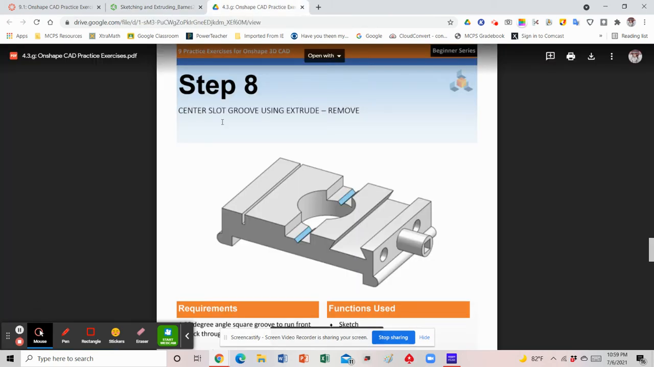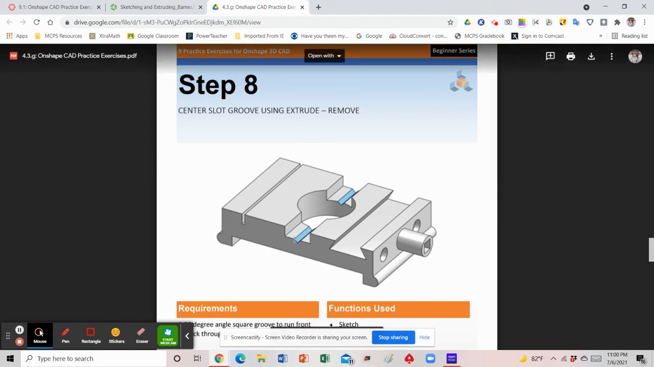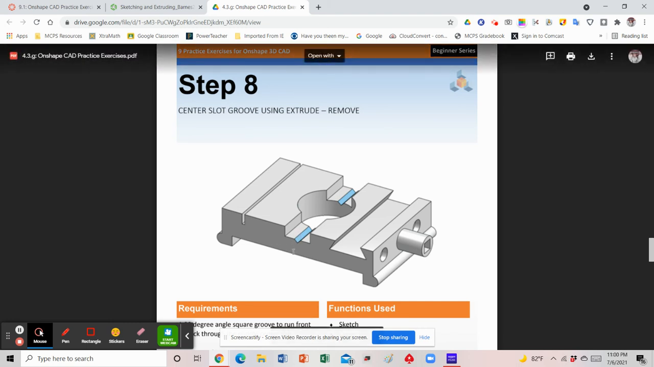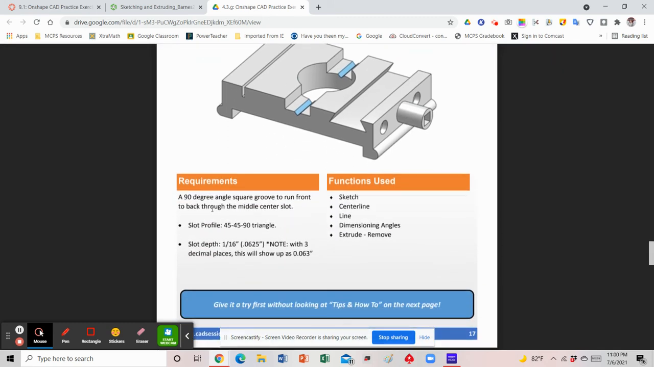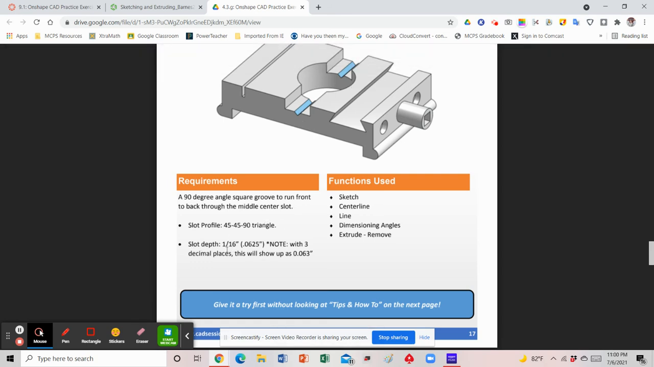For step 8, what we're going to be doing is creating a center slot groove using the extrude remove tool. So it's this little V shape here that we're going to be cutting through the entire figure right in the middle of our slot here. So what we're going to need to do is create a sketch, and then create a little profile using our line tool to create a 45, 45, 90 triangle, and then a slot depth distance of 1/16 of an inch or 0.0625. So that's what we will be doing. So let's go ahead and create our sketch.